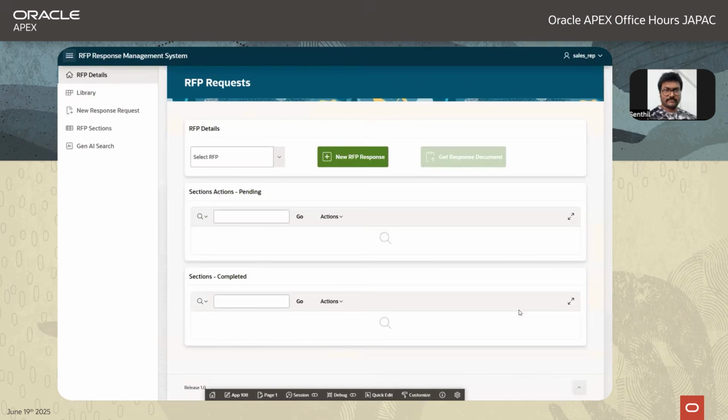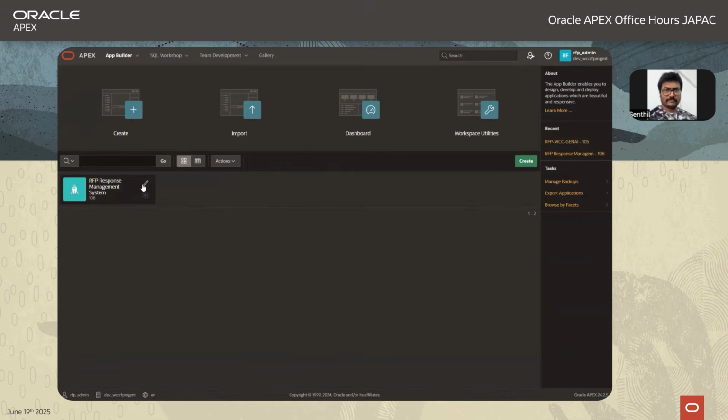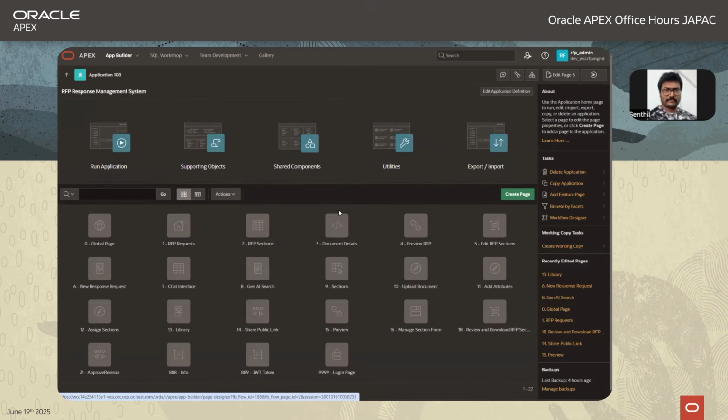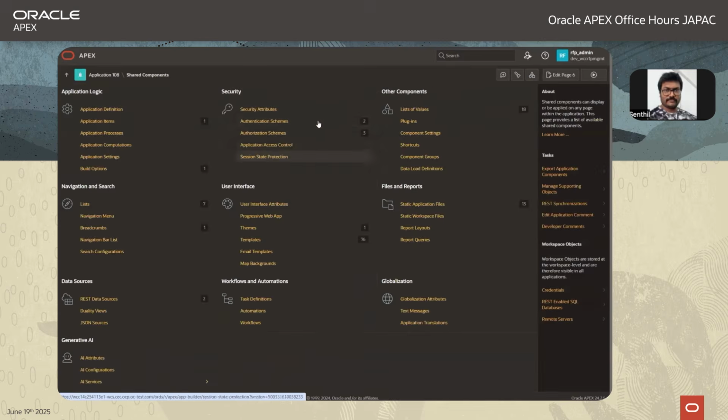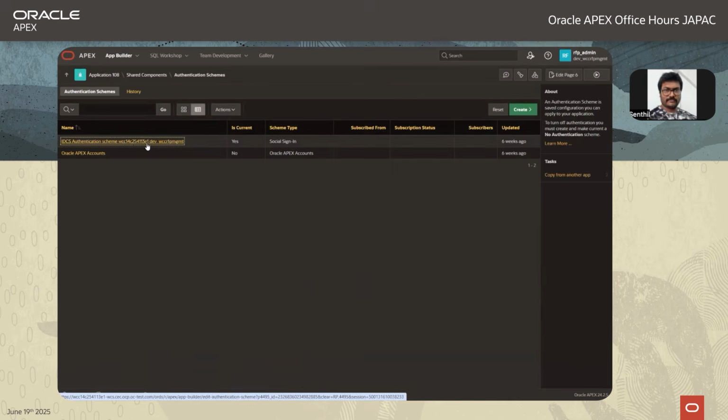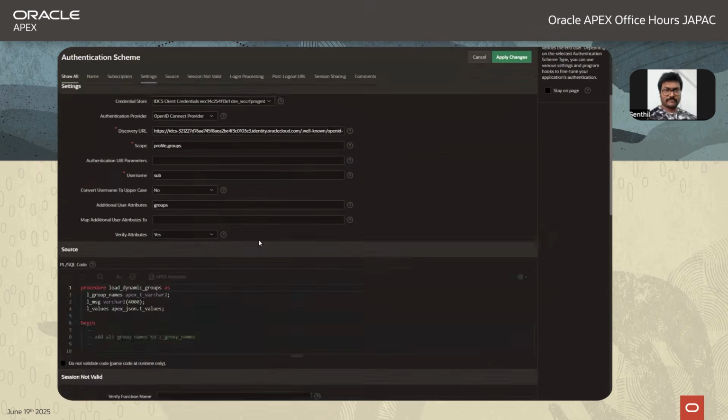So let me just quickly go to this application. This is our workspace and the application. You have these different pages for each of those things. As far as the integration is concerned, we have this authentication scheme, where we have this IDCS authentication configured for the Apex app.